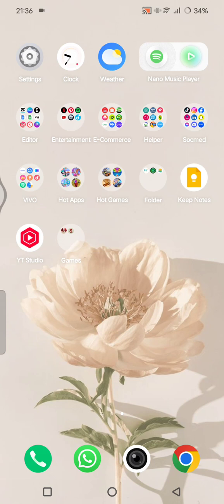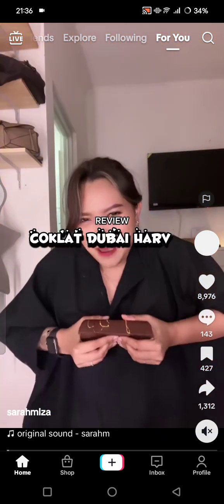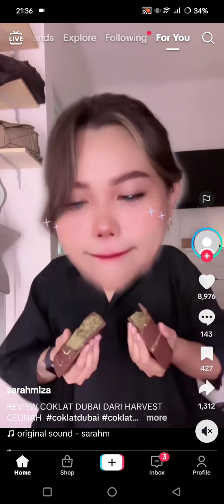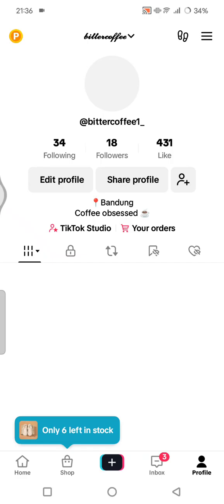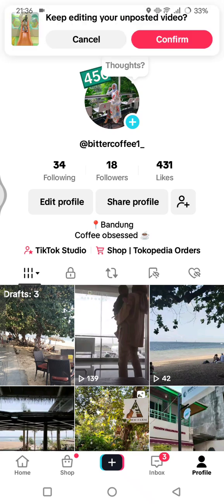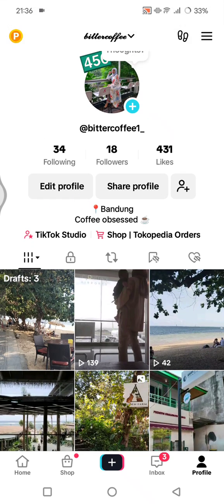And here what you need to do first is just open the TikTok application from your phone. Okay, so once TikTok is open, now you can just go straight to your profile by clicking on profile at the bottom right corner. Then here on your profile you can just tap on this edit profile.